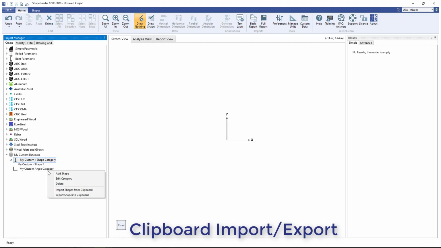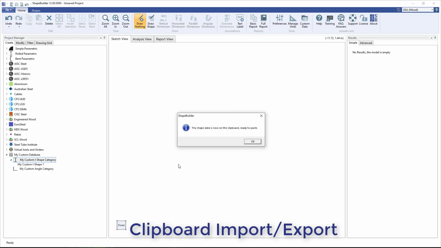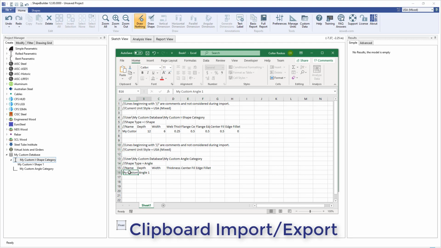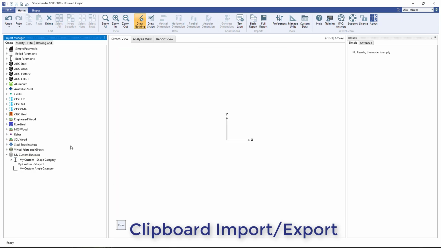Note, even if a shape category is empty, the Export Shape to Clipboard option will copy the header information to the clipboard for the shape type of that category. This makes it easy to learn the format for a particular shape type that should be used for the Import Shapes from Clipboard feature.